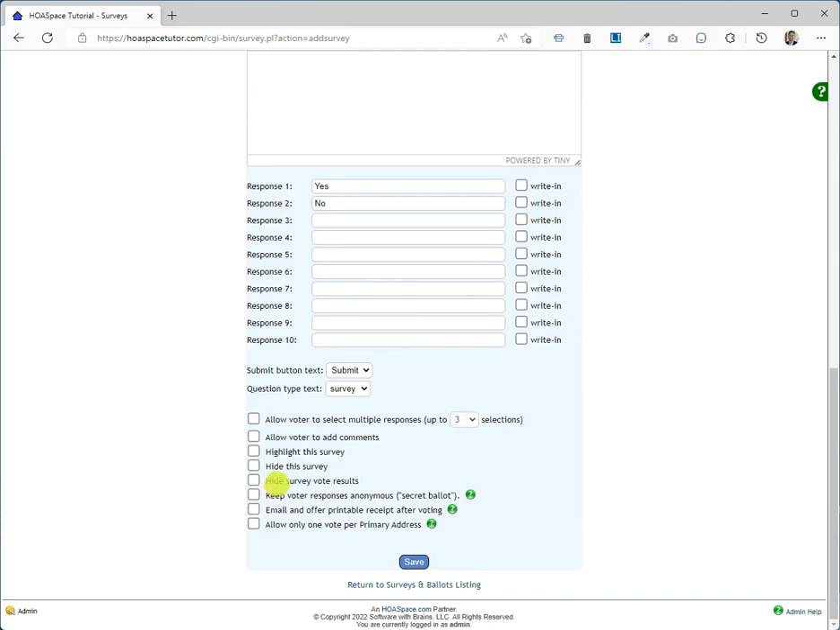Hide survey vote results. This means after a person takes the survey, it goes to a page where it shows the results normally by default. So they can see what the current status is, how many people voted for each option. It doesn't give out how people voted. It just tells you, 27% voted for option A, 10% for option B, and so forth. You can hide that. So after a person votes, it just says thank you, and they're done. They don't see the results.